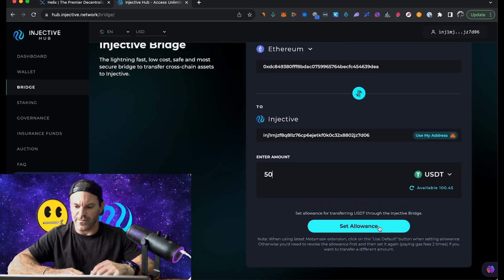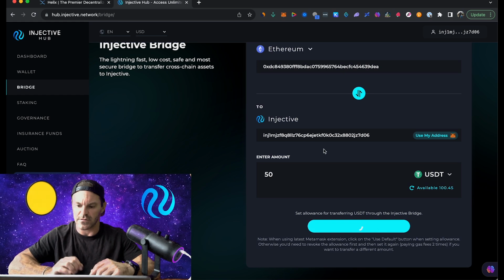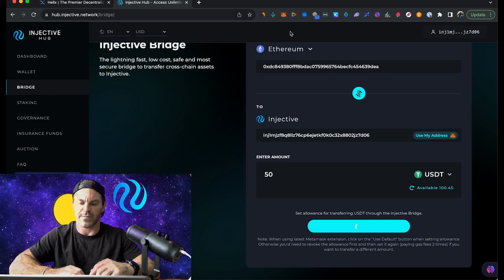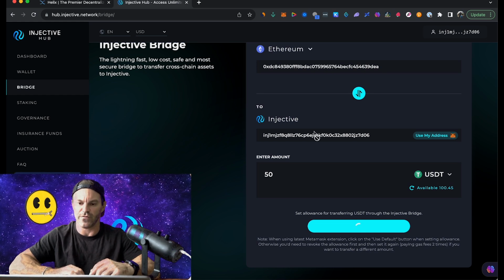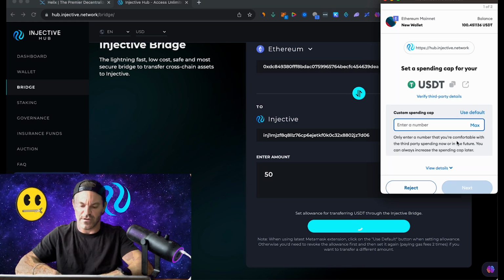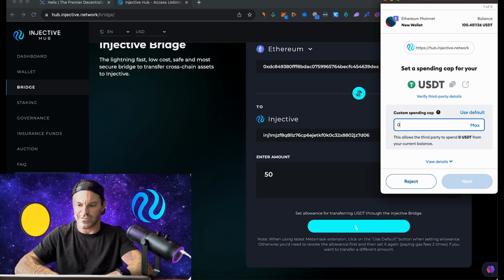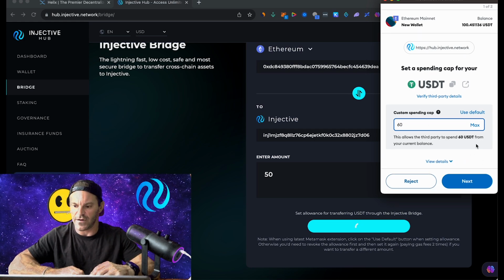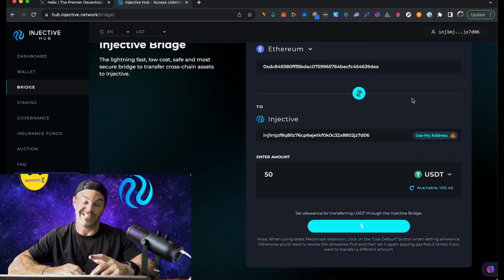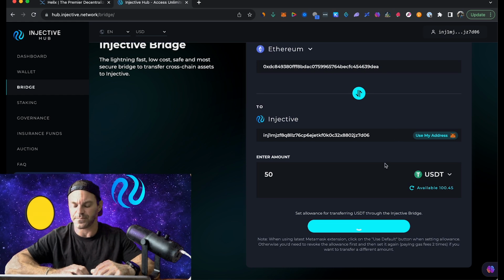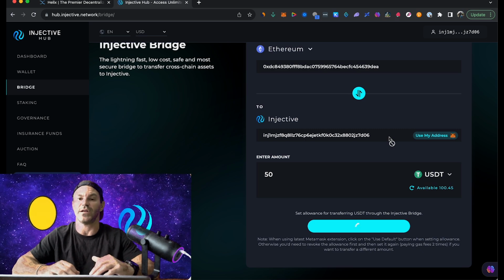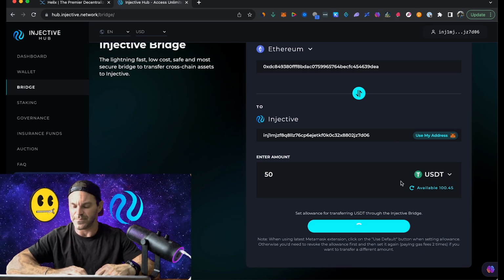First thing I'm going to do is set an allowance, and that should make my MetaMask wallet pop up and make me approve that transaction to set an allowance for transfer. I'll do $60 just so it can cover that $50 that I'm transferring, and approve that. You can see there's a $2 gas fee with that. Another caveat is to make sure you have some Ethereum in your MetaMask wallet for doing all these transactions.